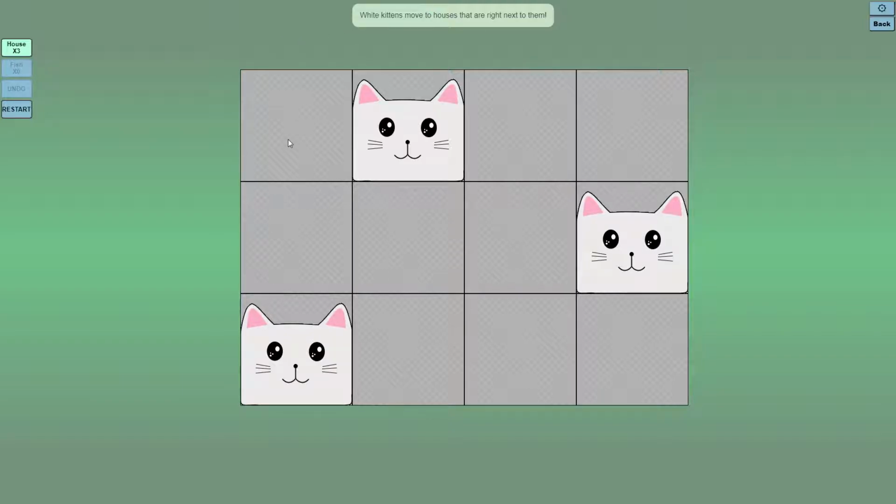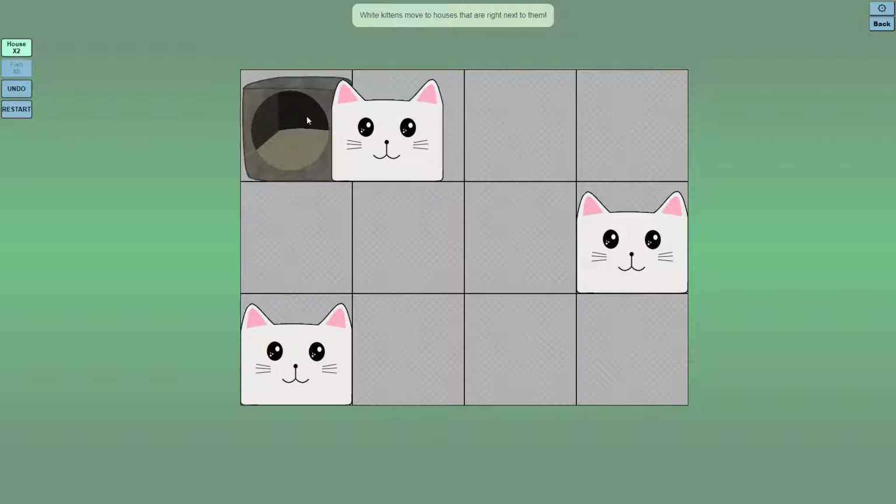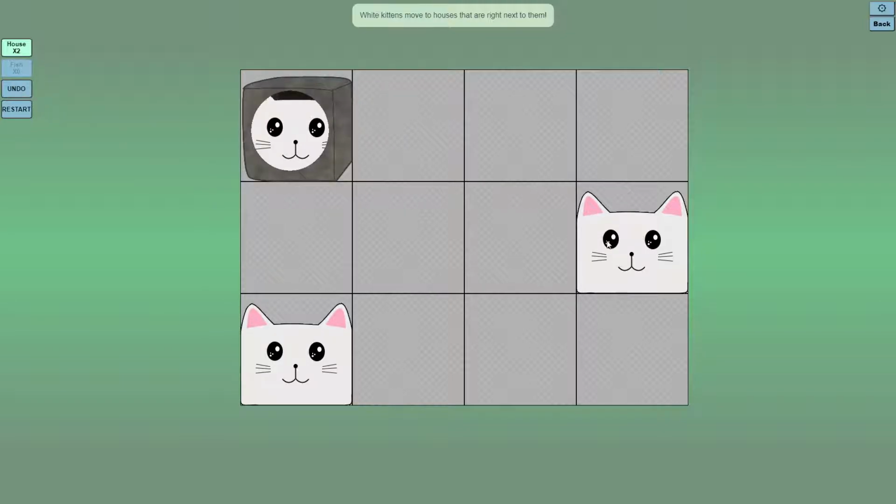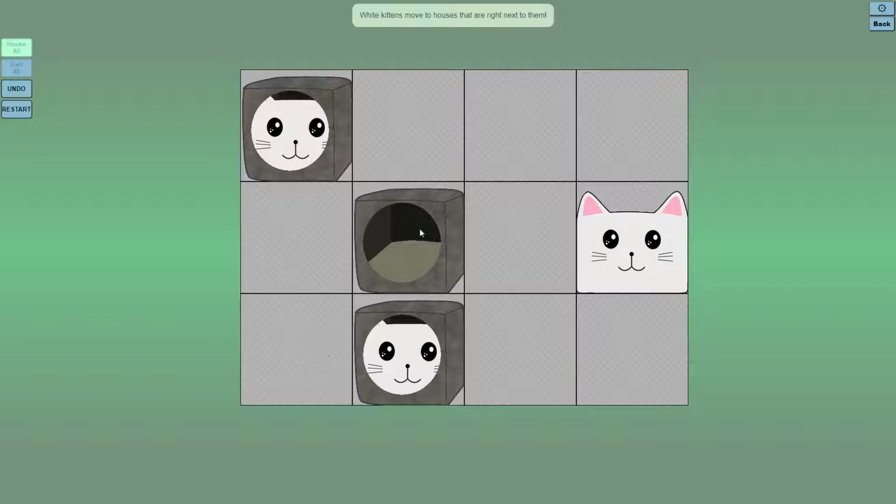And so here is where I noticed, I didn't play past this level by the way, that it says they move to houses that are right next to them, so I'm like, okay, well this will probably work. Then I assume that if I put it over here, so it's like 2 spaces away from this cat, that it won't go in, which is true, and then this one would go in. And then I noticed that you can't click any more houses. So I was like, okay, I guess you only get 3.